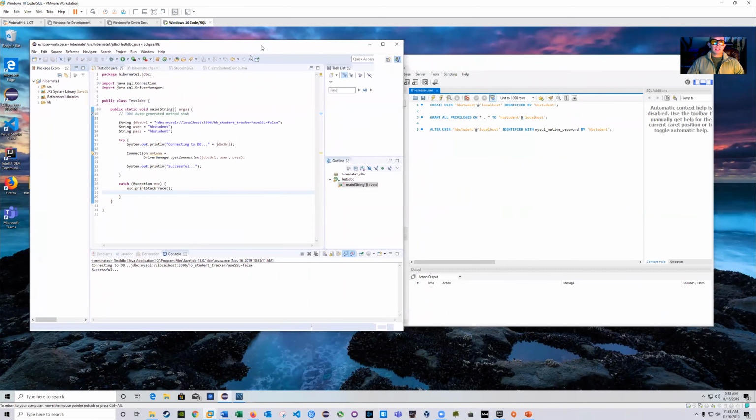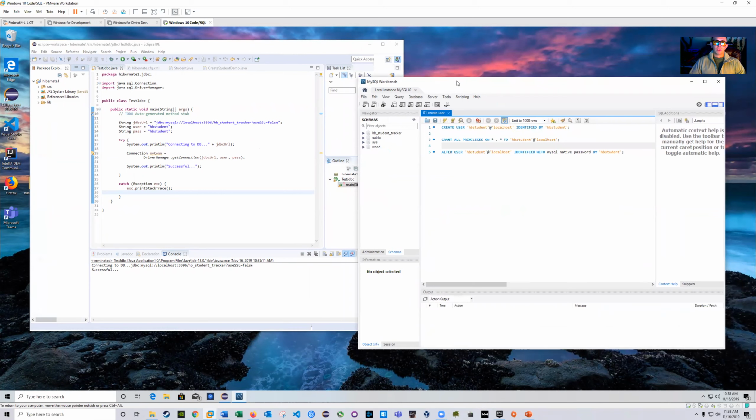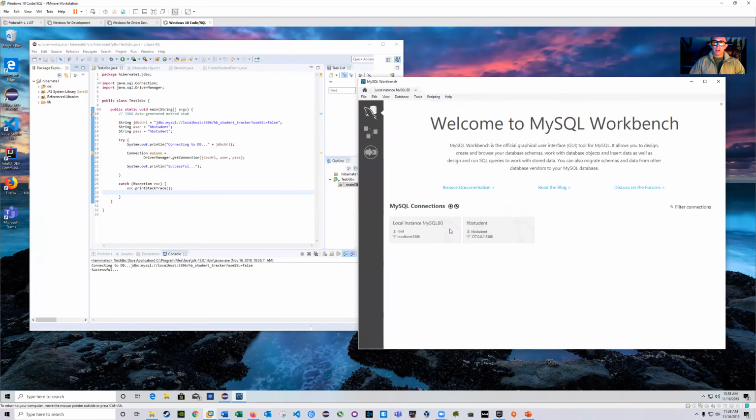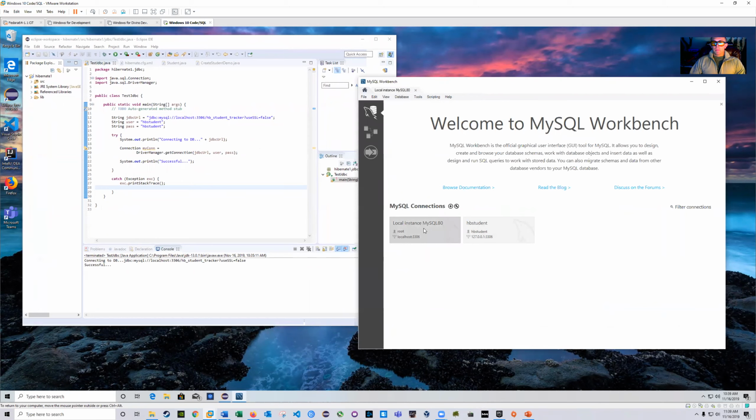So, the first thing you need is Eclipse, which I use very frequently. And then you need to set up a MySQL Workbench server, which is all free. In your server, we have a local instance called MySQL 80. I go with all the defaults with this. We connect to it via localhost port 3306.